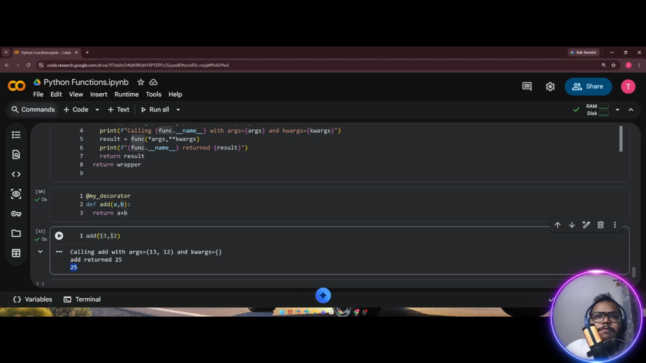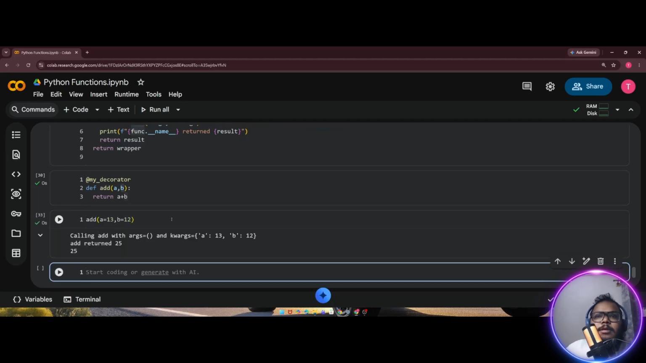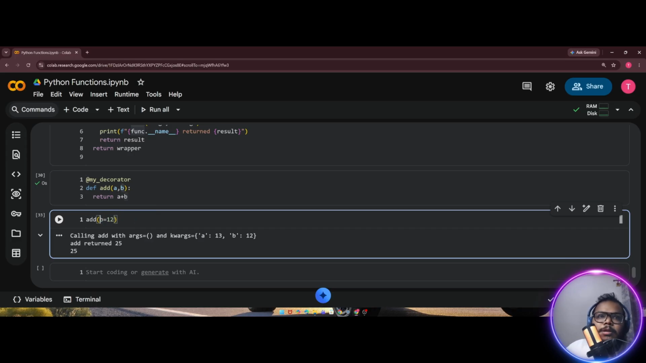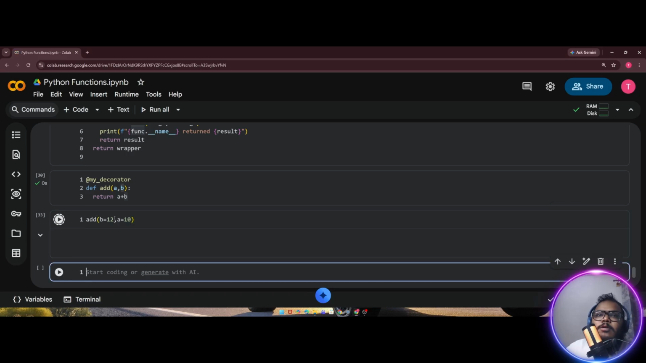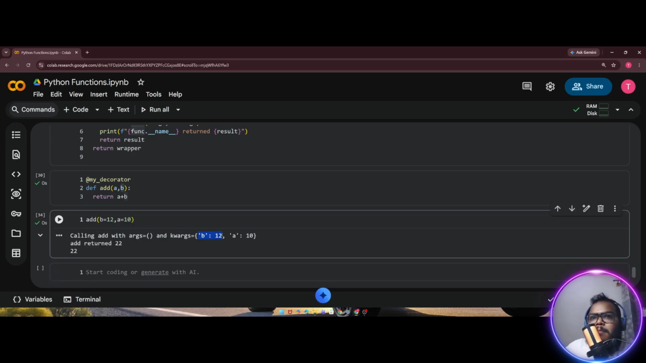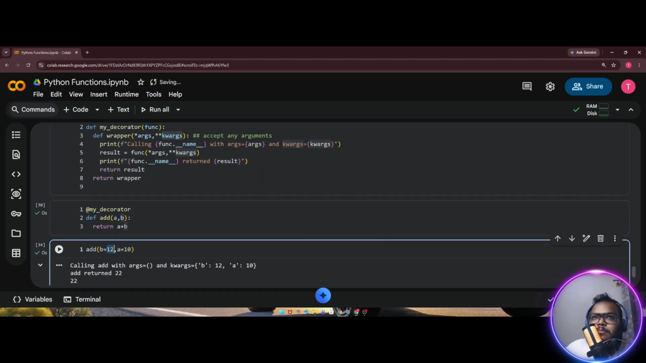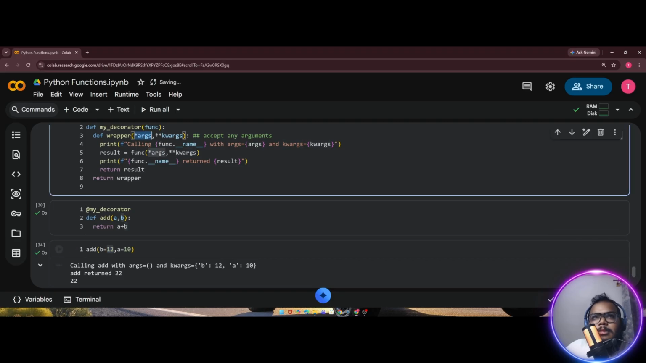Now if I give it like this, a equal to 13 and b equal to 12, let's say, see now args is becoming empty. Why? Because now it is not a positional argument, it is a keyword argument. Because I am passing a and b, it does not matter about the position. I can do it like this also, right? Position does not matter now. If I do a equal to 10, it will not be an issue. See, it shows b equal to 12 and a equal to 10, since it is a keyword argument. That is why kwargs is capturing that.